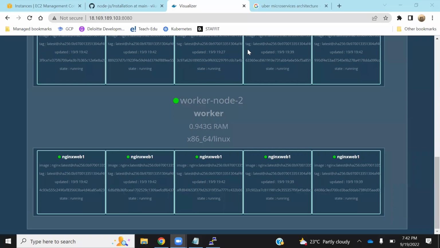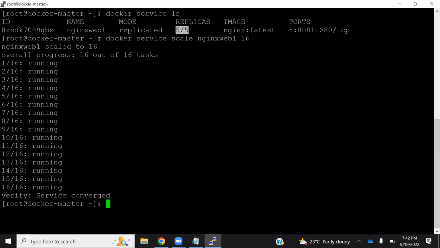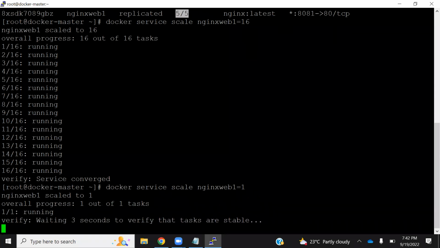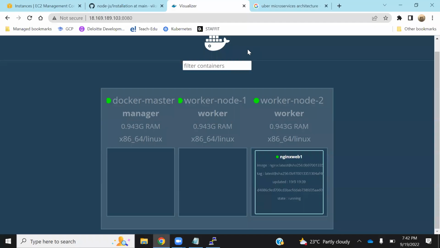Okay. And if the requirement is that I don't need so many machines, I need only 1 machine, it will slowly go and terminate all the other machines. I just said I need only 1 machine. So you can come back here and you can see only 1 machine is left. All the other machines are removed. Now manually, I don't have to delete the files. I don't have to go and say docker rm and all those things. I can do it from the Docker Swarm cluster by running these commands.